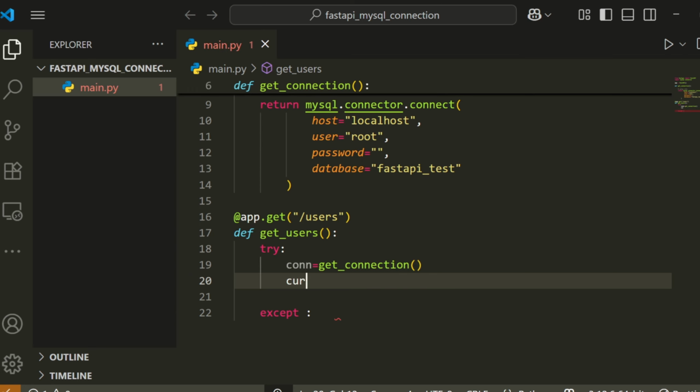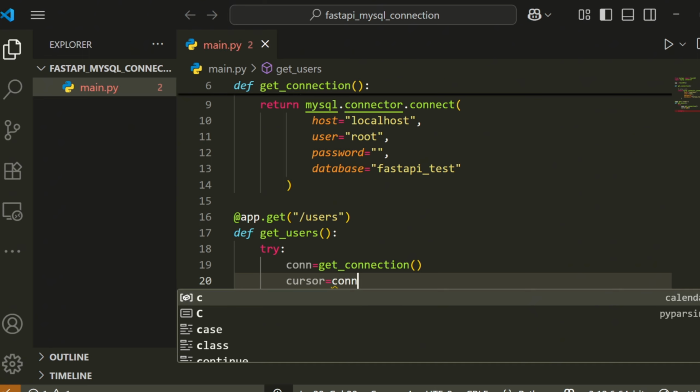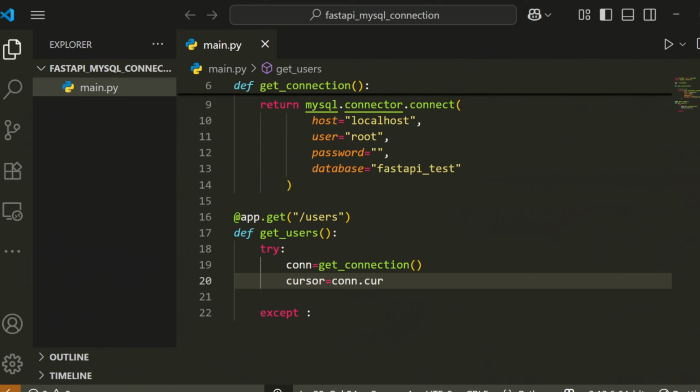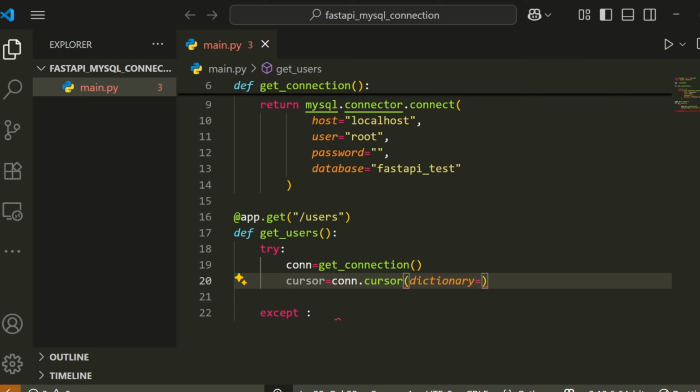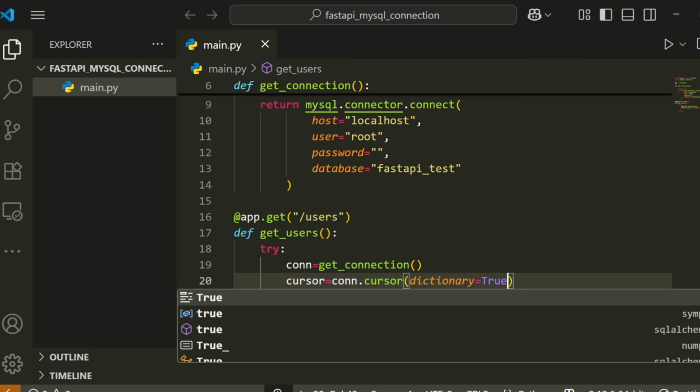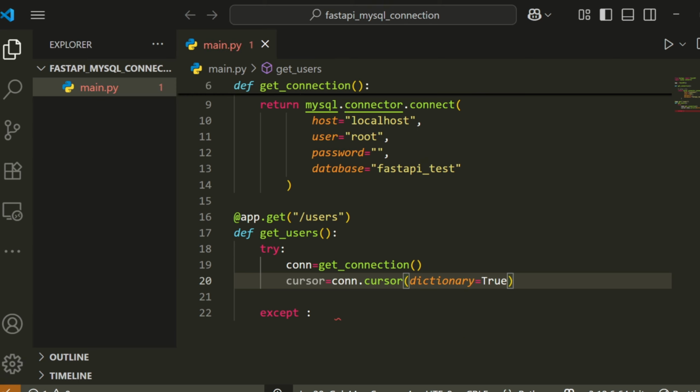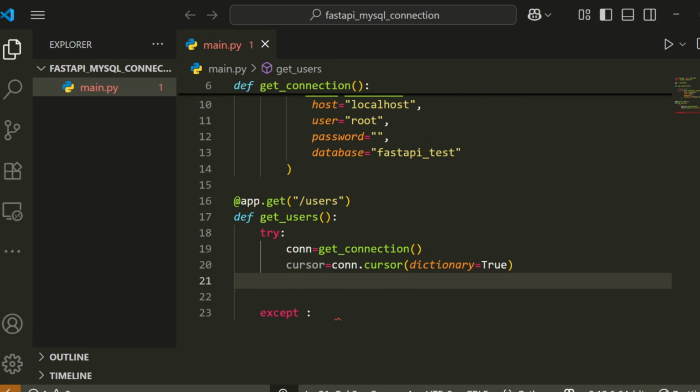Then a cursor. A cursor is a temporary workspace or pointer that lets you execute SQL queries and loop through the results one by one. So create a variable called cursor equals con.cursor with the argument dictionary equals True. This means each row will be returned as a dictionary, where the keys are the column names, which makes it easier for FastAPI to convert it into JSON.